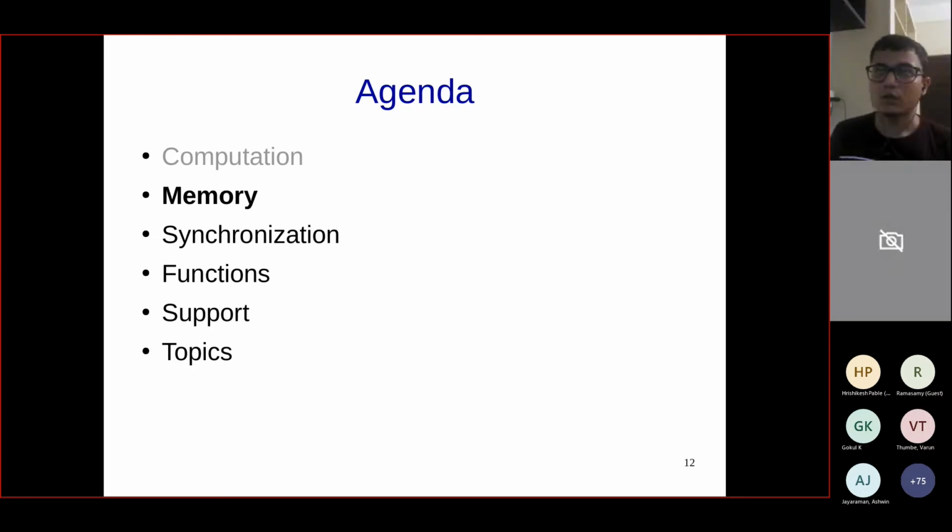Now we'll move on to the memory part, which is again one important aspect of GPU programming or CUDA programming. We'll look at a couple of things here. The first thing is the memory hierarchy in the GPU. Then we'll learn about locality and locality of reference, and how latency affects the overall computation on the GPU.